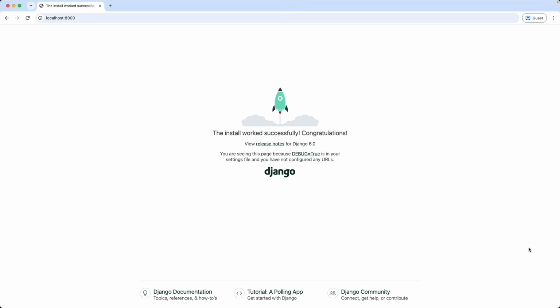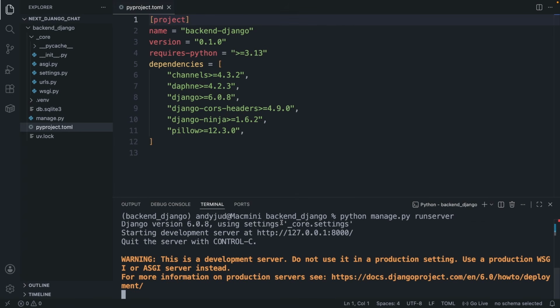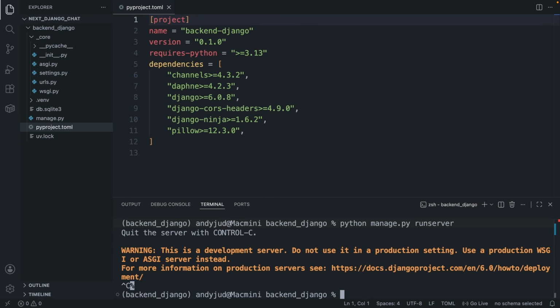Next, we will create a custom user model. This allows us to add additional properties to Django's default user model, such as an avatar image and status updates. I shut down the server with Ctrl+C. Then I create a new Django app for the users with python manage.py startapp. And I give this app the name a_users.